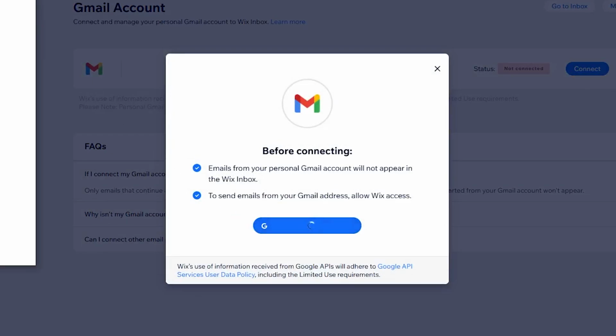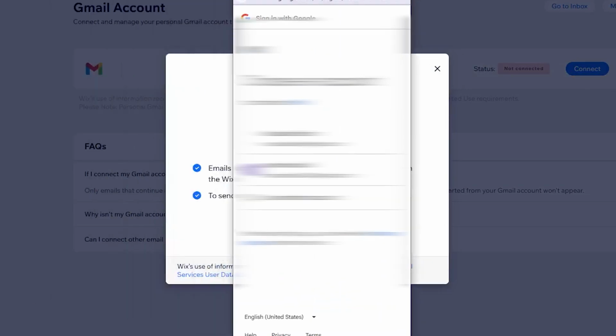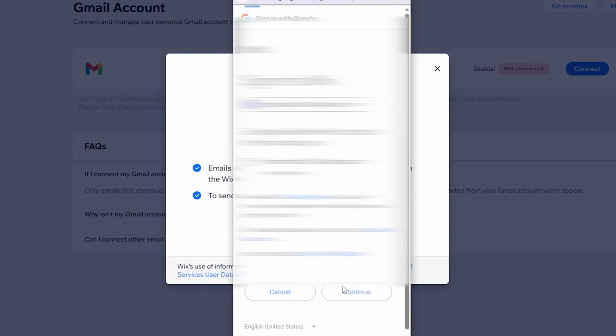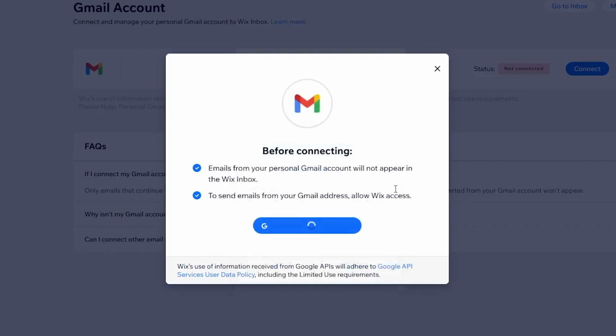Select the account you want to use. After selecting your account, follow the simple prompts to give permission. Once you complete this step, your Gmail will be successfully connected to your Wix website.